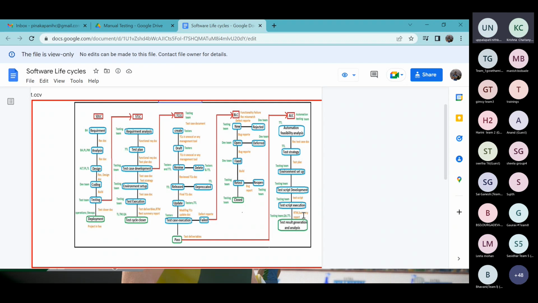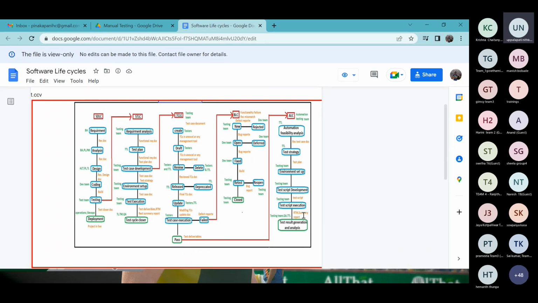This is called retrospective. What do you mean by retrospective? Retrospective is nothing but we discuss what went well, what went wrong, what challenges we had, and how we can improvise on this. This is soul searching.